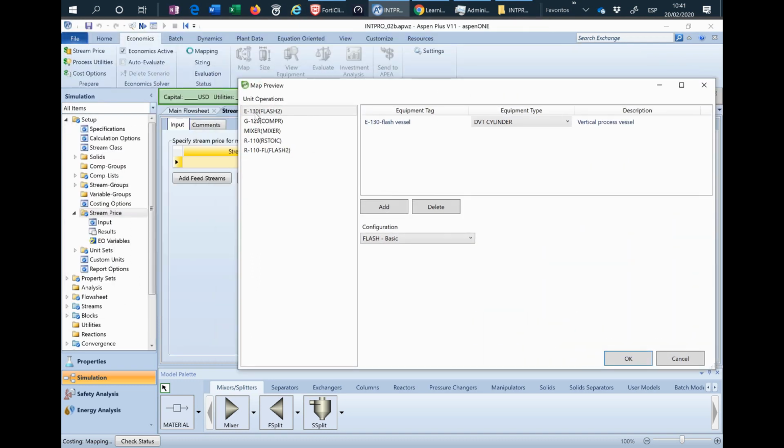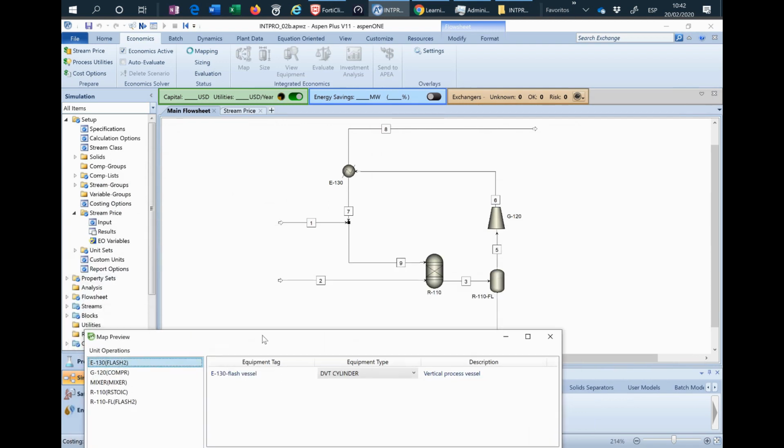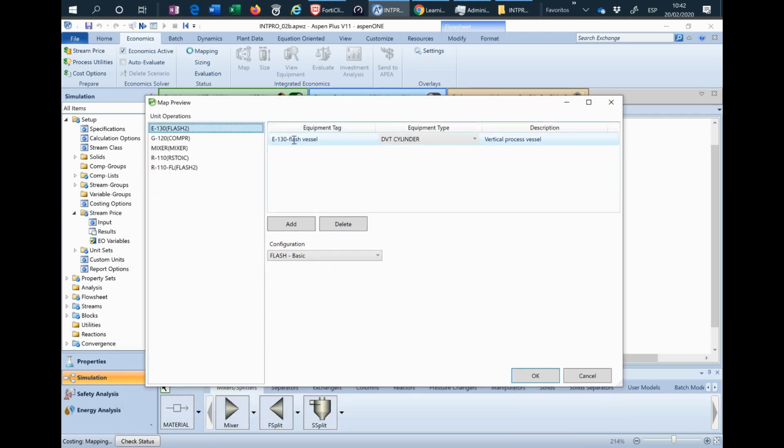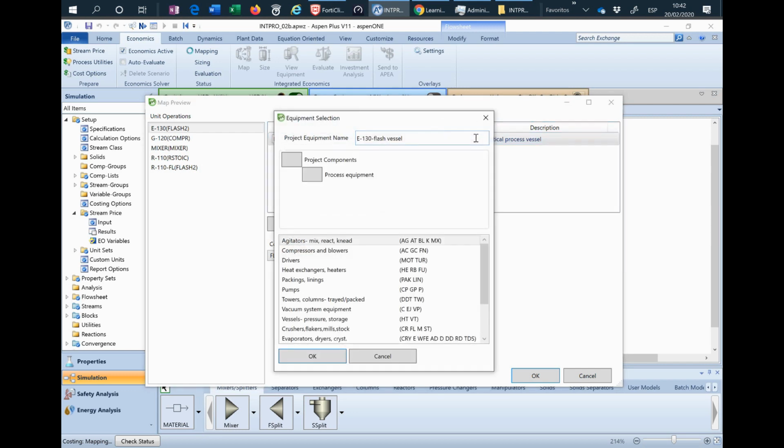For example, for the unit E130 flash, we go to the main flowsheet so that you remember, is this one. Remember, this is a partial condenser. Stream 6 is cooled down to obtain a liquid fraction and a vapor fraction, a partial condenser. However, as this unit was simulated by a flash, the equipment which has been mapped by Aspen is vessel, a cylinder. We know this is a partial condenser, so we must change this.